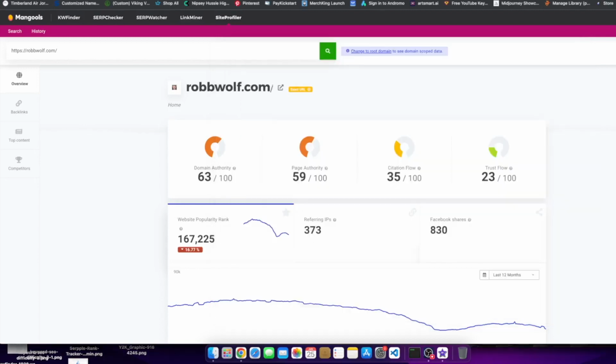Today we're going to be going into the Mangools site profiler. Now the reason why this is a tool that can potentially help you is depending on what kind of insights you're looking for your website.